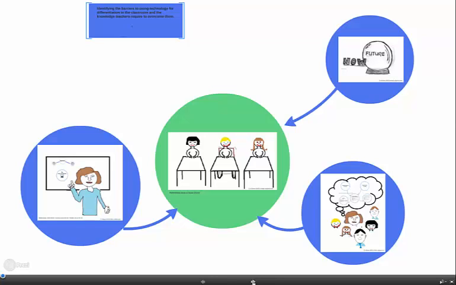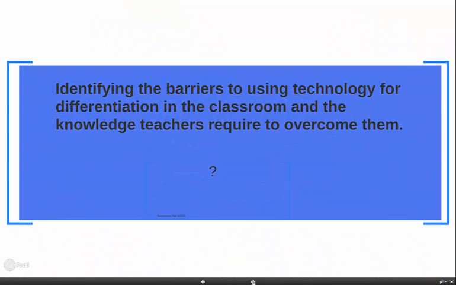Welcome to my presentation created for Futures Festival 2015, titled Identifying the Barriers to Using Technology for Differentiation in the Classroom and the Knowledge Teachers Require to Overcome Them. My name is Debbie Beyer. I'm a primary school teacher at a state school situated in a low socio-economic area in Brisbane North.